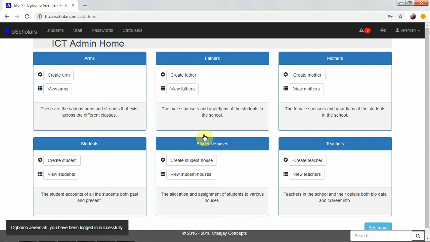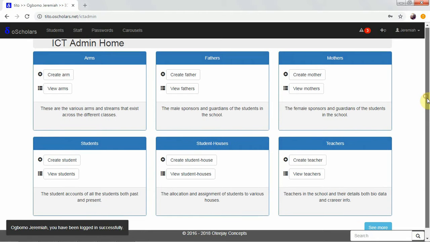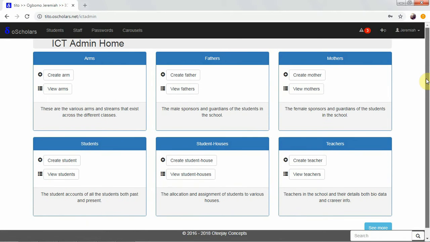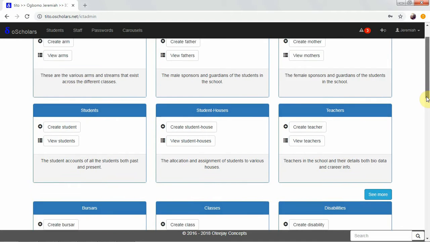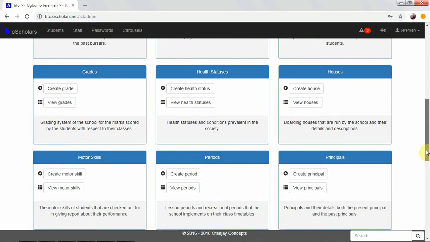I'm Jane, and in this tutorial we're talking about motor skills. Now, this is an ICT admin account. The name of the logged in member is Jeremiah, and now we will be using this to have access to where we are going to work with, the dashboards we are going to work with.